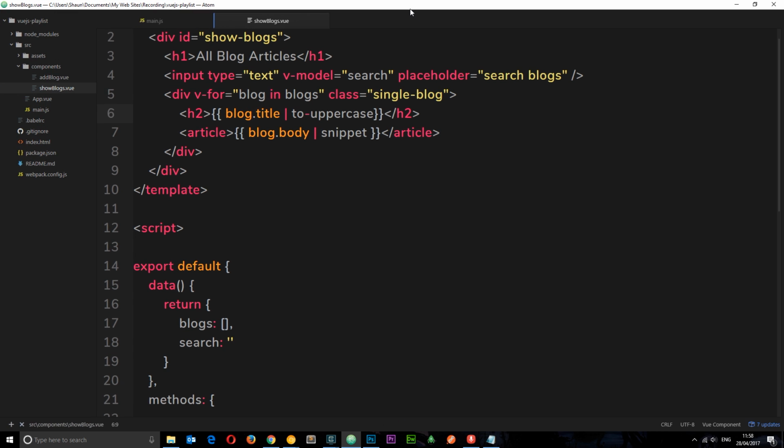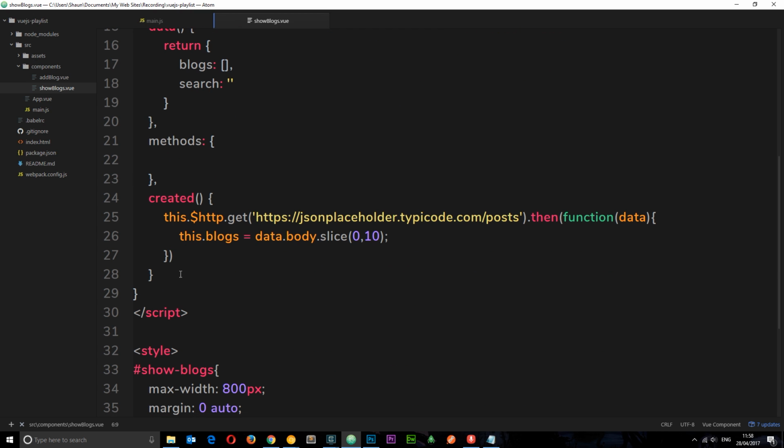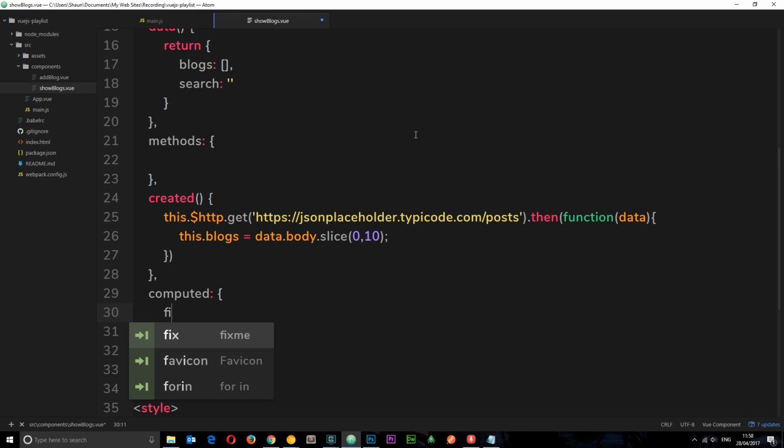So how are we going to do this? Well, we're going to use a computed property, okay? So let's come down here and create a new computed property. We'll say down there, computed, and this is going to be an object. And the computed property is going to be called filteredBlogs, okay? So it's going to take our current blogs there, which we retrieve right there, and it's going to filter them, okay? So this is a function.